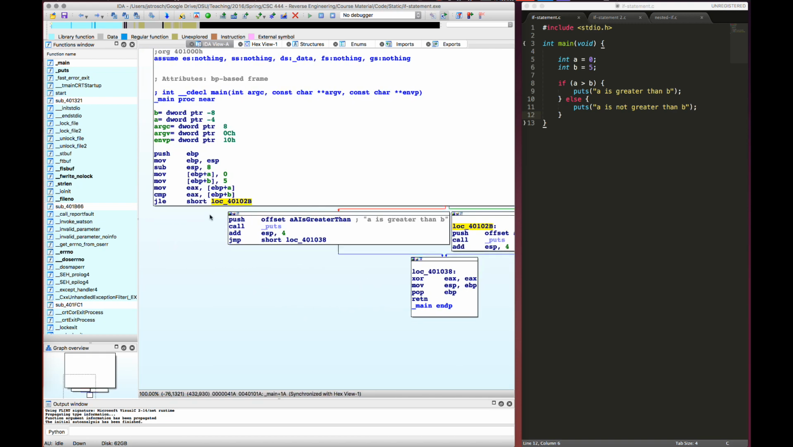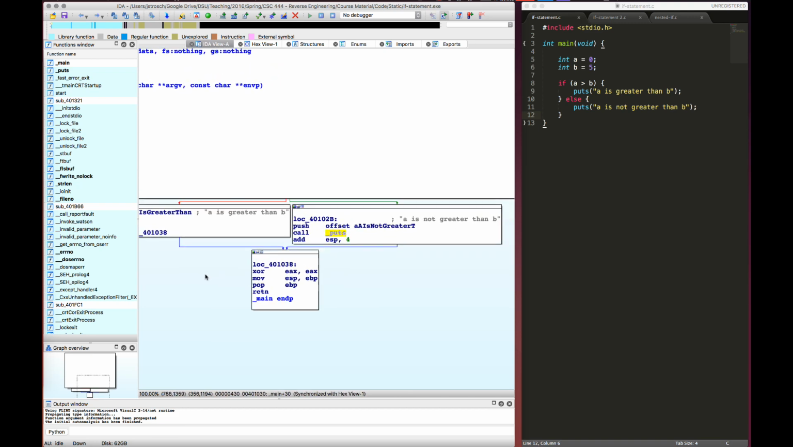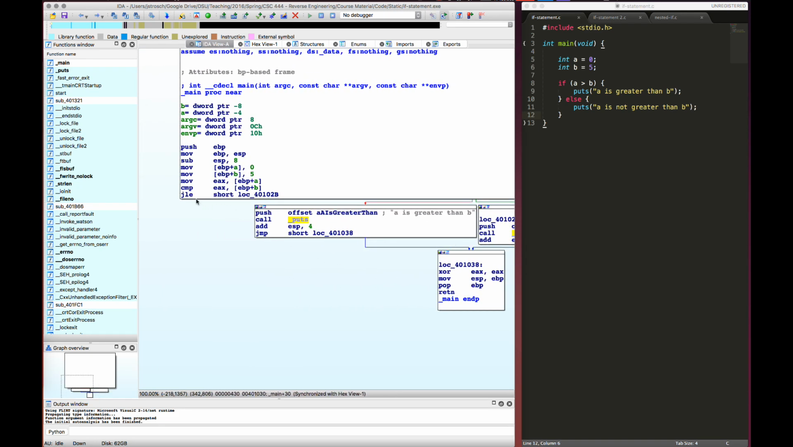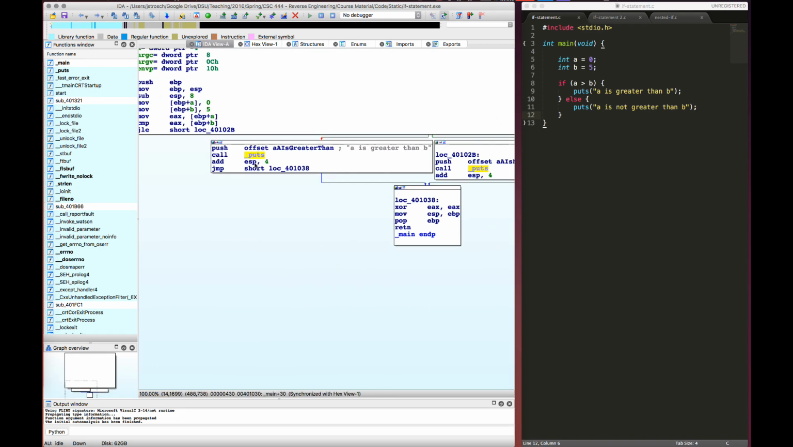So what this comparison is looking for is to determine to go down the else branch. It's the exact opposite condition, because if this were the exact same condition, then what we would be looking for is A is greater than B. But that's not the case here. If this is true, jump if less than or equal, we jump to the else branch. We print "A is not greater than B". If we don't take the jump, then we just continue.